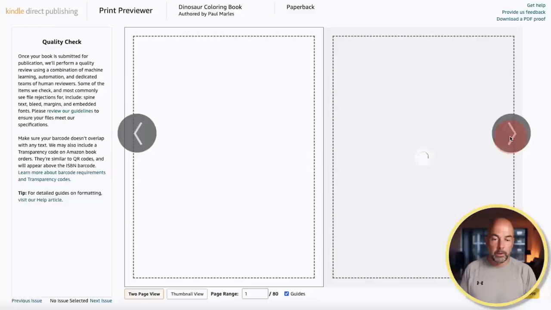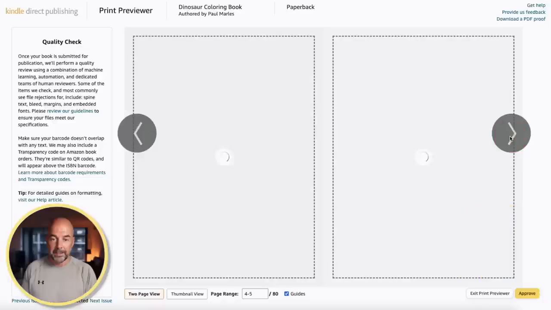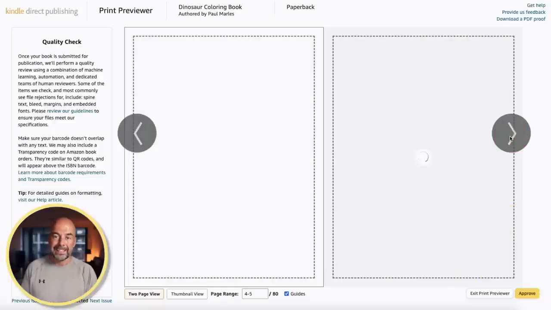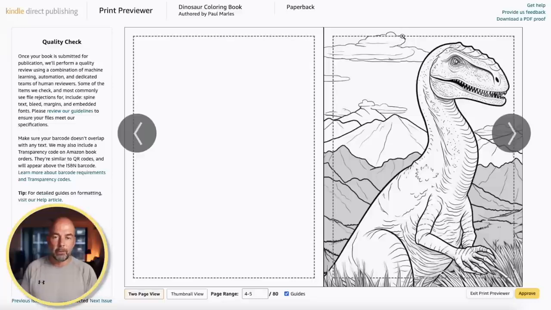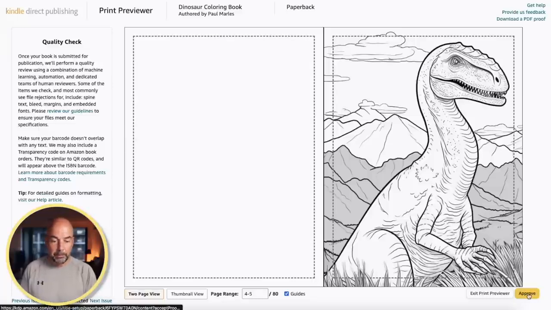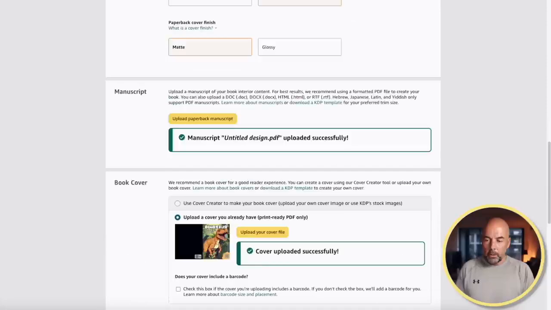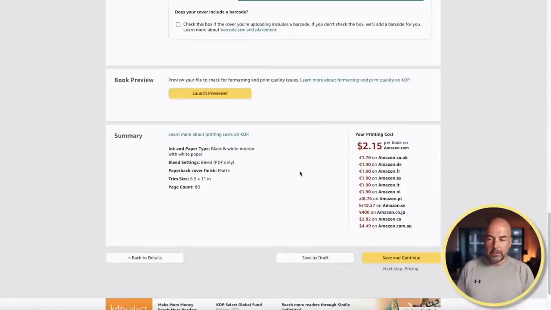So what I would just do is flick through the pages, and again, just check that everything looks okay. This all looks absolutely fine. And again, we have none of these little red warning triangles. So that's all good. So we can click on Approve. I would recommend going through the whole of your book. Once that's done, Amazon will tell us what the printing cost is. And we can click on Save and Continue.